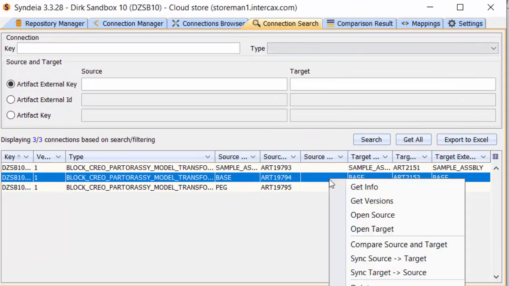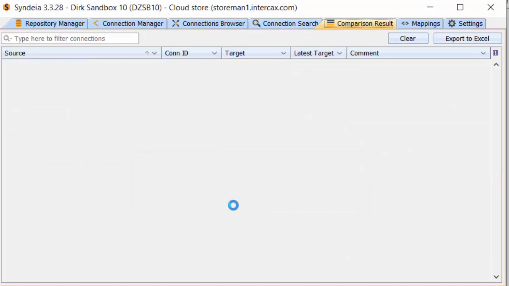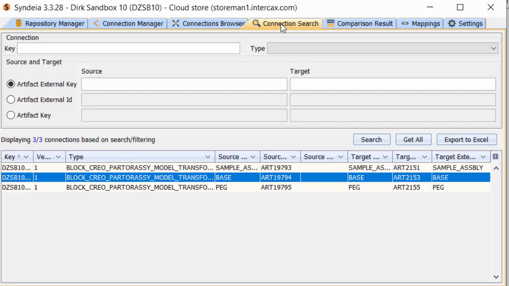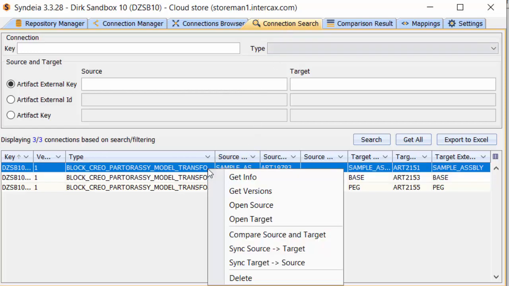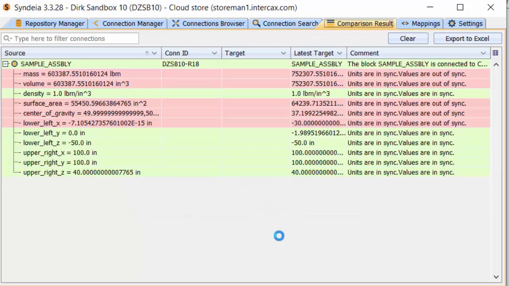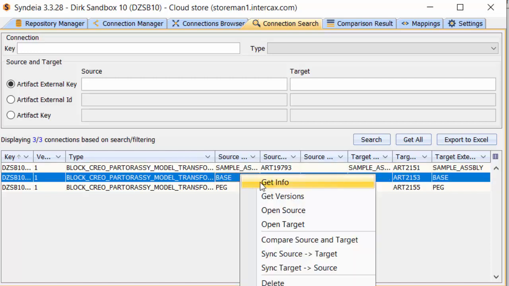Now we compare the connection for the base part and see changes in several of the mass properties, including mass, surface area, volume, and the breadth of the part. We can repeat the process and see changes to some of the mass properties of the overall assembly because of the change to one of the parts. To update the base part mass properties, we go to the connection browser, select the connection for base, right-click and select Sync Target to SysML.